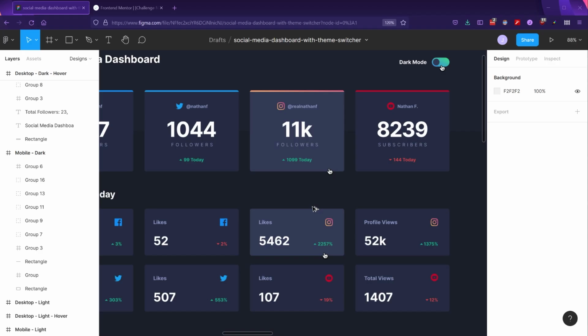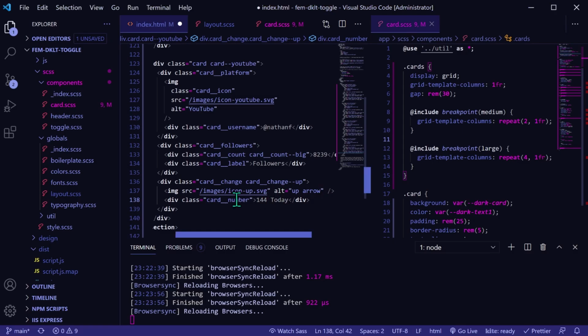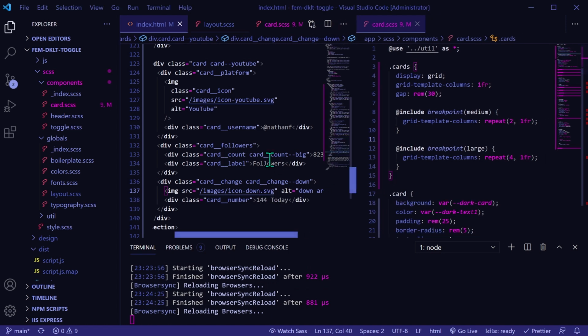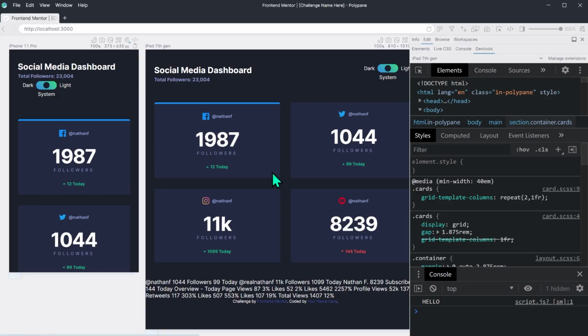144. Oh, and it's down. So down. And down. And down. And then we'll have to, I think, add some styles for the different modifiers too. Let's just see how this looks right now.